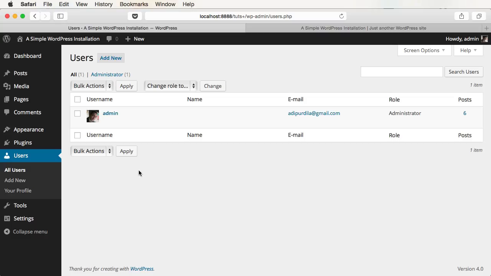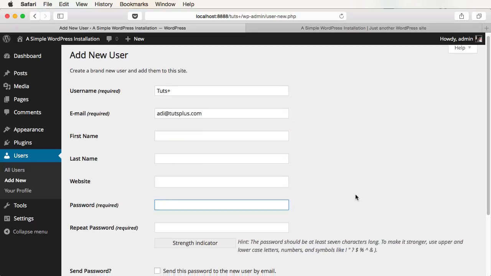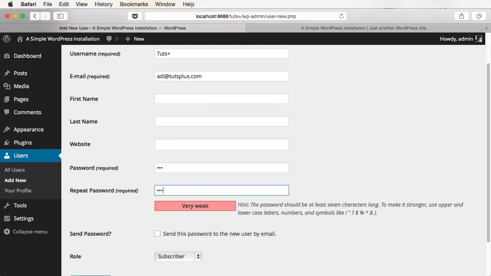Now, at first, you're going to see a list of all the existing users. In this case, there's only one user, admin, but we can create new ones. So add new. First of all, we've got to give a username. Let's say tutsplus. Email adi@tutsplus.com. First name, last name, website. These are optional. Password. Let's do 123.